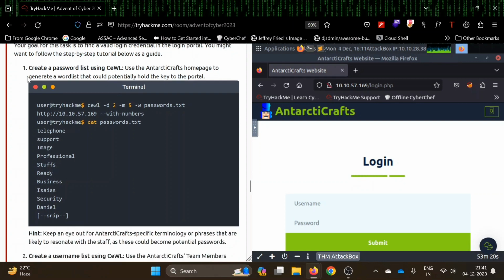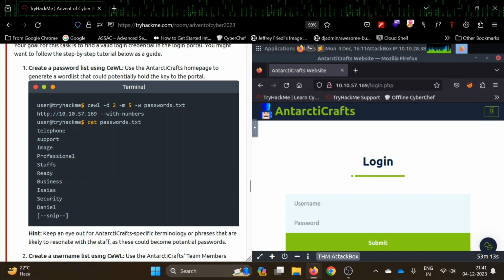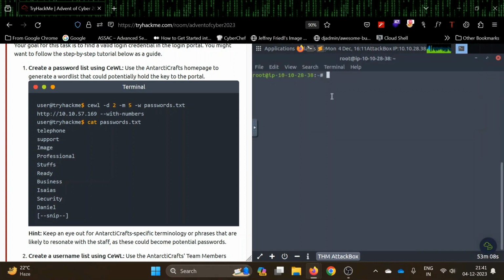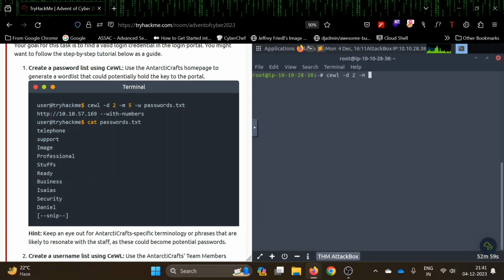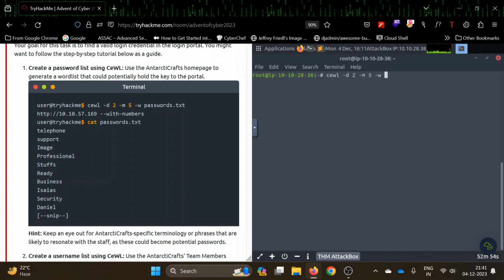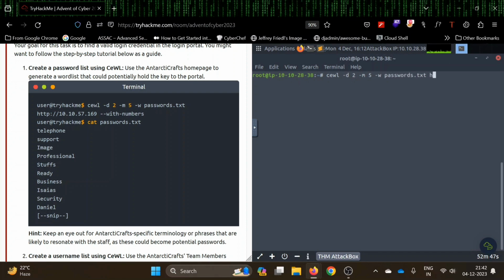Okay, so our first step will be to create a password list using CeWL. Use the Antarctic Craft homepage to generate a word list that could potentially hold the key to the portal. Let's open our terminal. Okay, then the tool name. Then we have specified depth, which is 2. Then the length of the password should be a minimum of 5. Okay, then we need to give our output file, so we will save it as passwords.txt. Then our target.